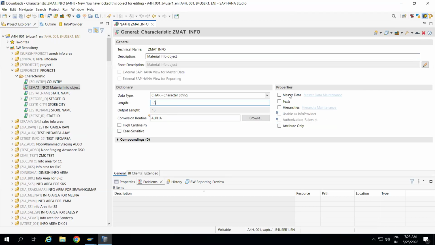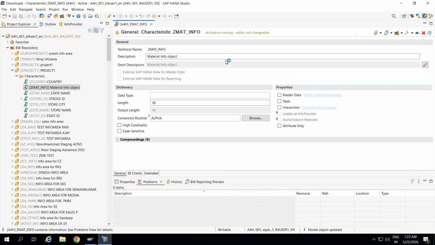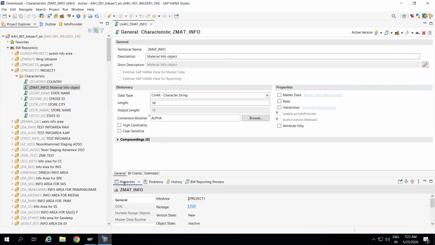Now you can see the properties level, master data. For example, I will just activate it, and I will show you later how many tables will generate in the backend. I'm not selecting any master data, text, or hierarchy, and then how many tables will generate. Go to properties and go to DDIC.